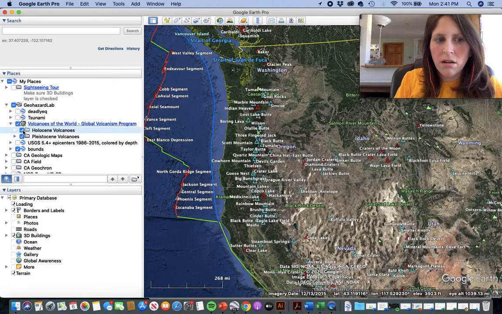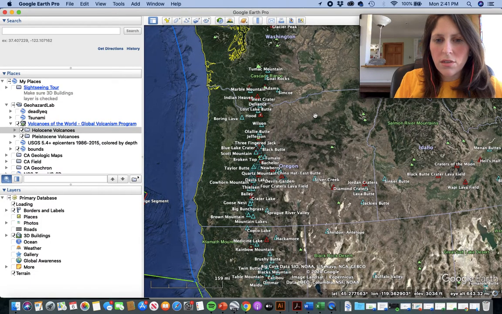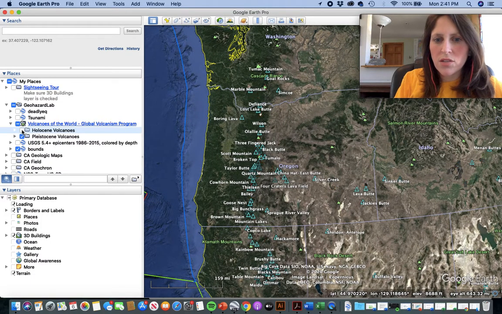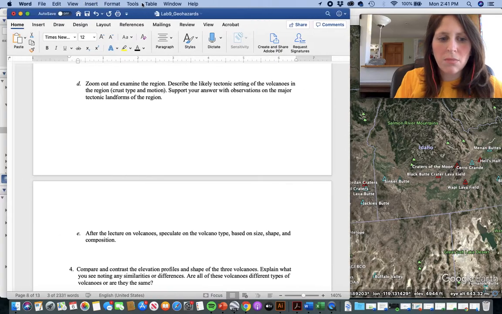So I'm seeing a lot of really teal Pleistocene volcanoes. Those seem like there are more of those than in the Holocene. Okay, so that's an observation I've made just right now. Okay, so it asks you a couple of questions about that. Again, just play with the layers, turn them on and off.